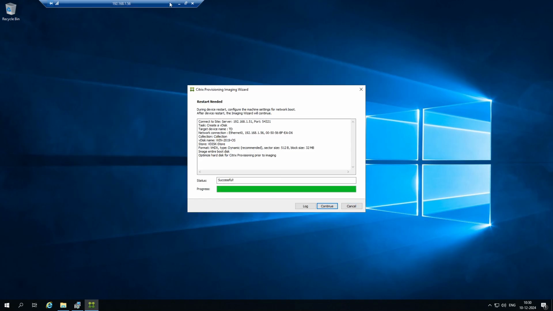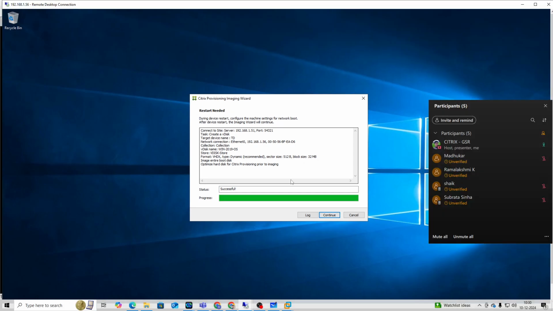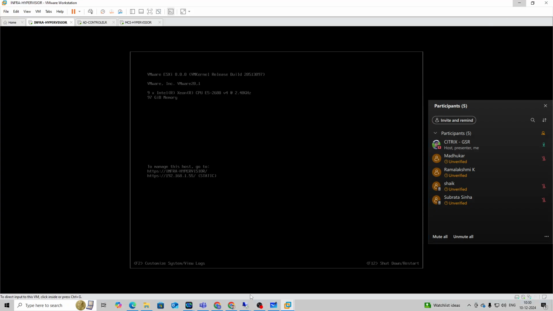So now it's done. I should not do anything for that. Next time when I reboot this machine and it comes up, it will boot from the PVS and then convert this entire VM into VHD. For now, I will minimize this one. I need to make some changes on the PVS.